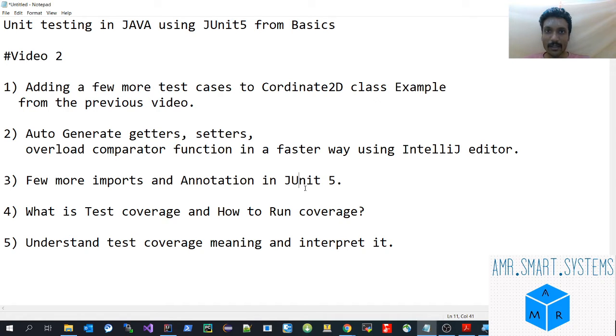In this second video, we'll be learning how to add a few more test cases into our Coordinate2D class with a few examples, how to auto-generate getter and setter methods in IntelliJ, and how to add an inbuilt comparator function to each class in a faster way. We'll learn a few more imports and annotations in JUnit 5. I'm covering imports and annotations step by step, not in one go, because each example is very important, as it is memory based and each example should add value.